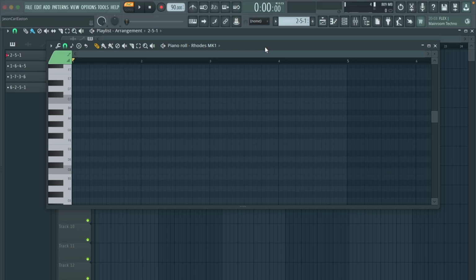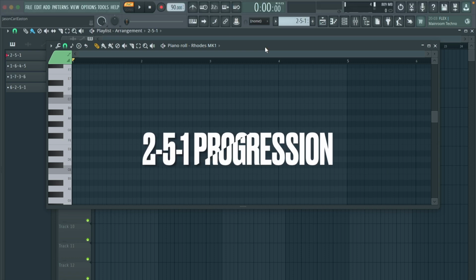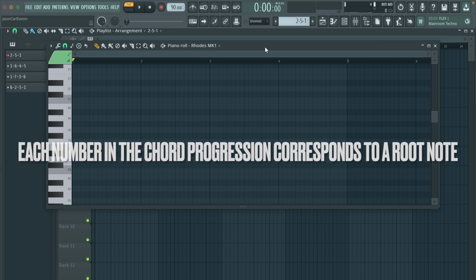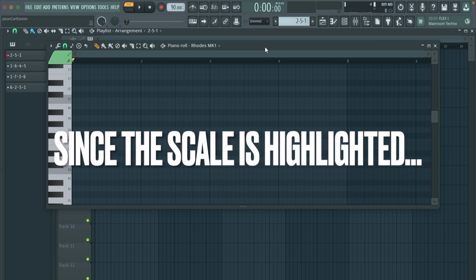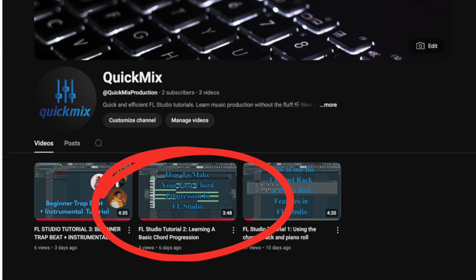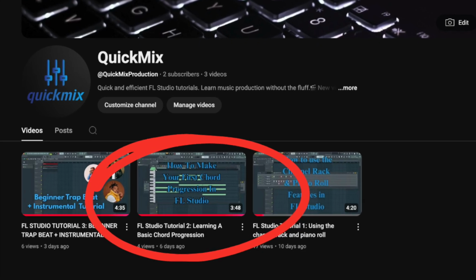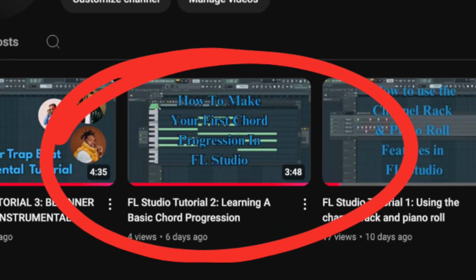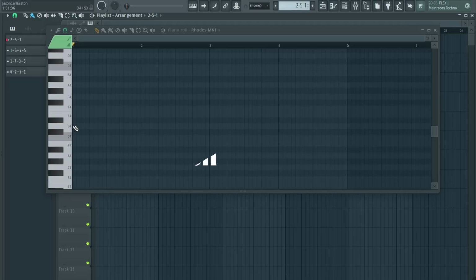The first chord progression we are going to cover is the 2-5-1 chord. Remember, each number in the chord progression corresponds to the root note, and since we have our scale highlighted, we can create simple chords by skipping a highlighted note on the piano roll twice. If you are unfamiliar with this concept, you can click the video in the description below to gain a better understanding of this concept. The first chord is a D minor chord.